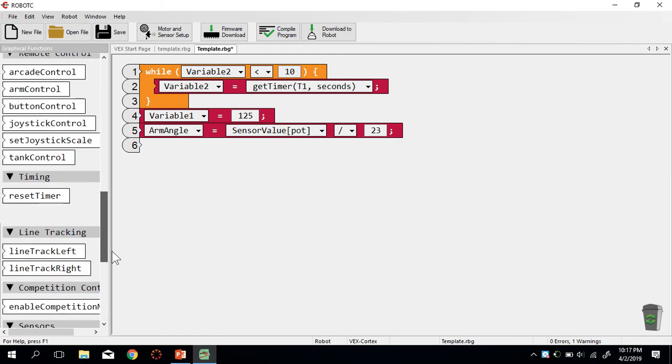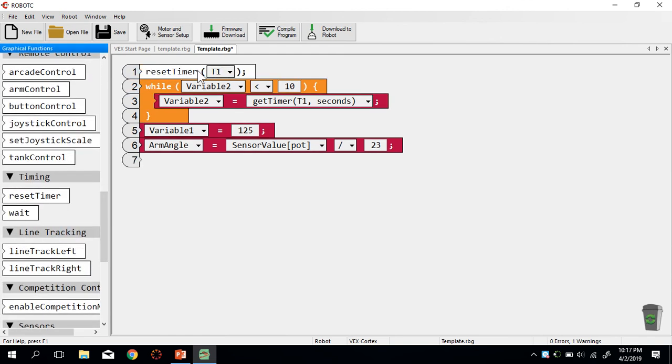Just to be safe, if you go down to timing, we can add a reset timer above, and T1 matches up with the T1 here. So when the program starts, we're sure that we cleared our timer back to 0, so it will start counting from 0.